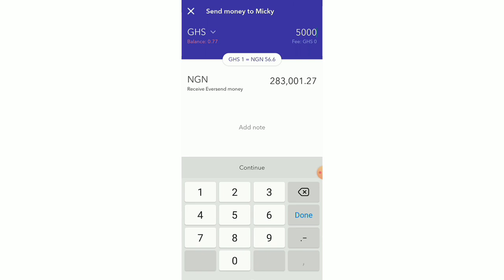So I recommend Eversend for your African transactions. If you're in Ghana and you want to send money to someone in Nigeria, or someone in Uganda or Kenya, you can use Eversend. I will leave the link in my description so you can check it out.